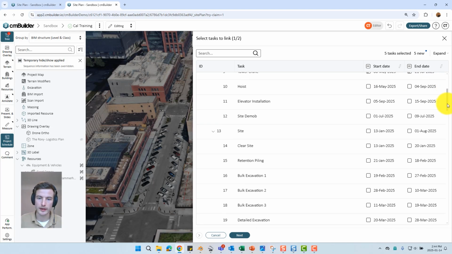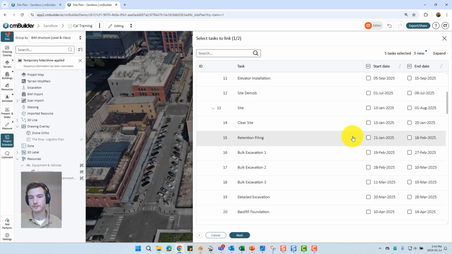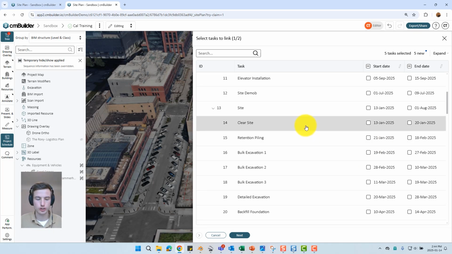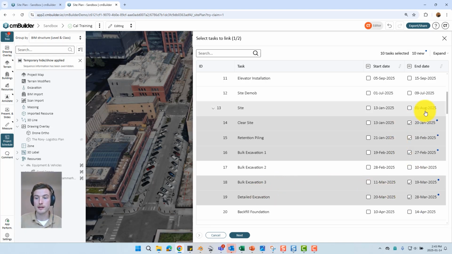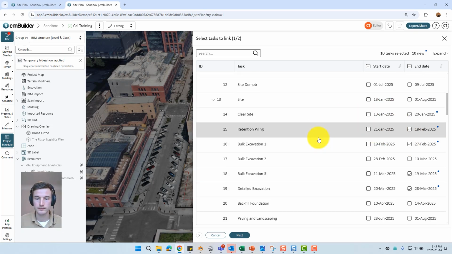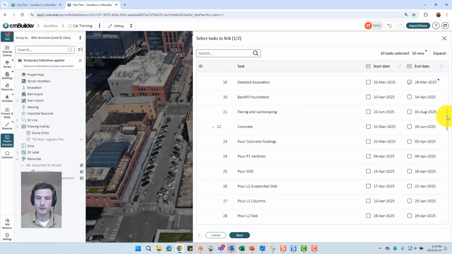I'll then continue to work my way down into our site work. I can actually hold the control key on my keyboard to multi-select tasks. So if I want to grab clear site, retention piling, bulk excavation 1, bulk excavation 3, and detailed excavation, I can then select the end date, and it's just going to create a milestone for all the end dates of those tasks. I'll continue working my way down.